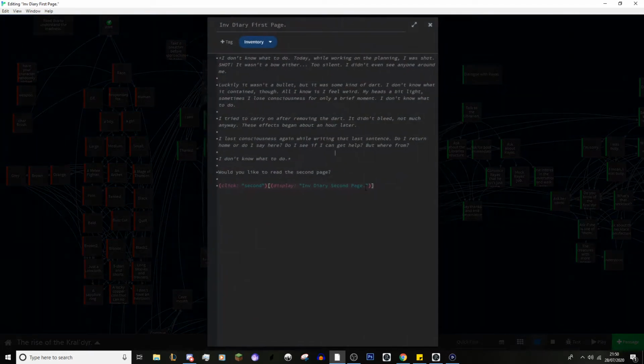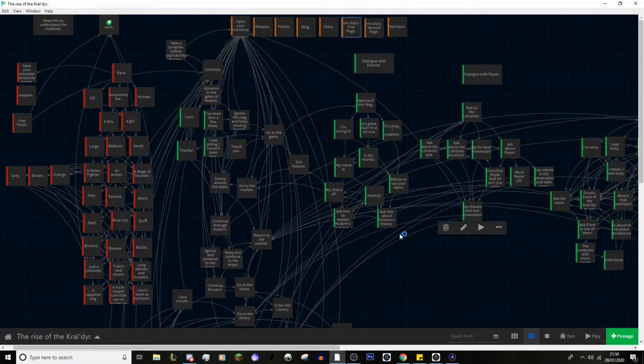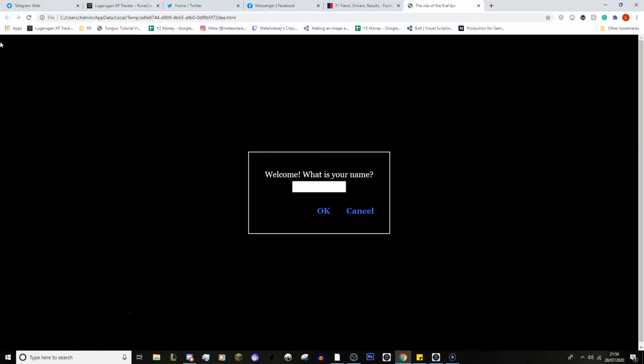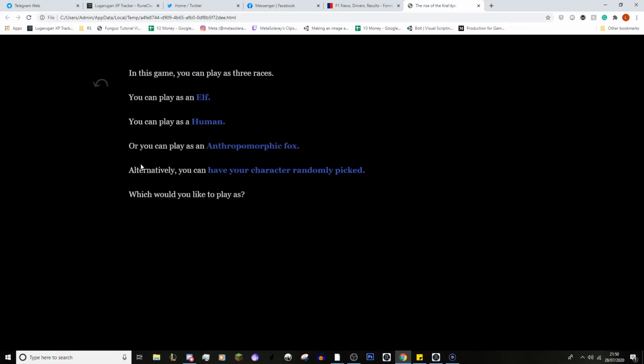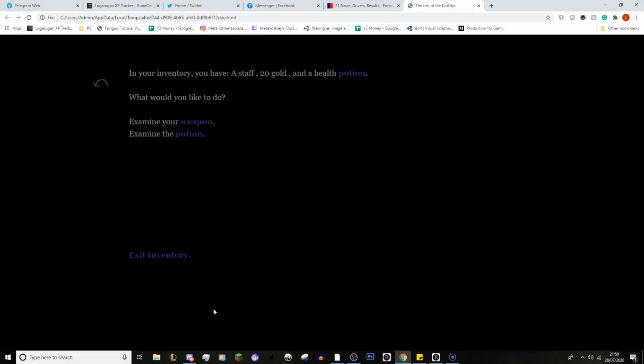Or show the first page, sorry, and then again same with second, and it will run down. So if we just quickly play real quick, I probably should have closed some of these, but we're good. We've got nothing dodgy on there like I have done before. So if we just put Zoroarrkk in real quick for our name, and let's just say we're going to randomly pick, so we're a male human, major thunder, pale skin, black bloods, blah blah blah. Hit correct, open our inventory.